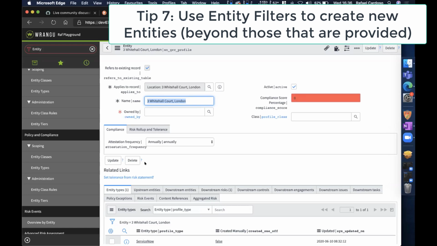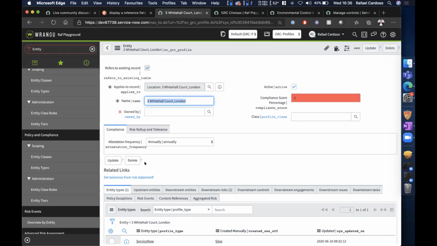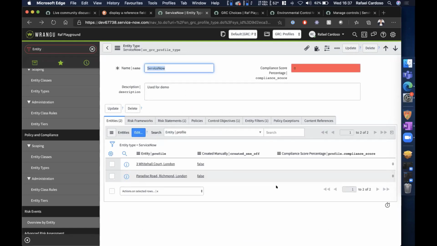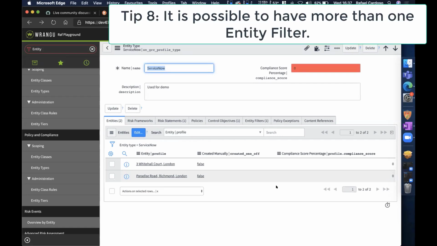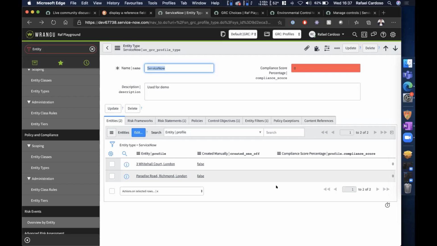That's very powerful. One thing I may want to add here, if you can come back to an entity type, Raphael, is that you can have more than one entity filter. It's very useful if you want to create a typology, for instance, for all your PCI DSS assets. You can put a filter on the table on servers, but also on a table on applications, a table on databases, etc. And they will all create entities into one particular entity type, even if they come from different tables. And you will apply the same controls, the same risks, etc. to all of those. That's really powerful.